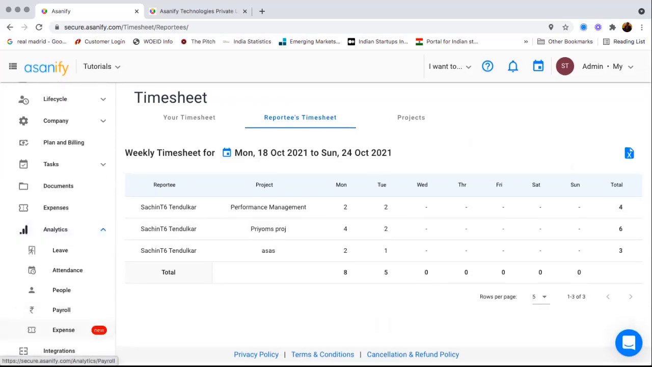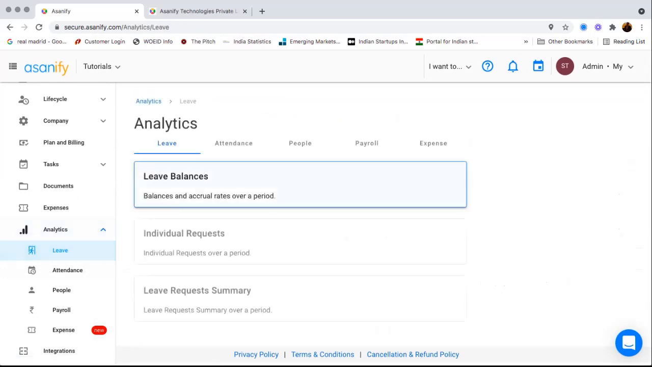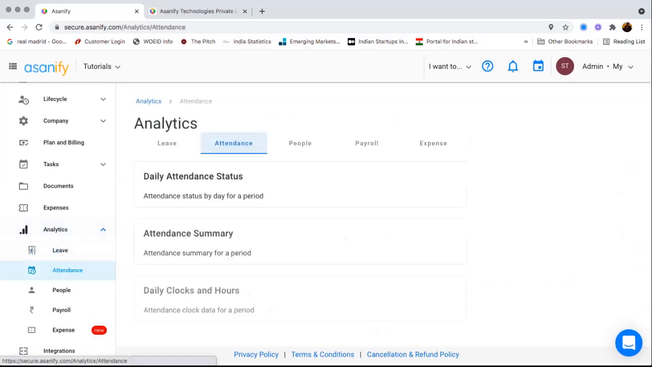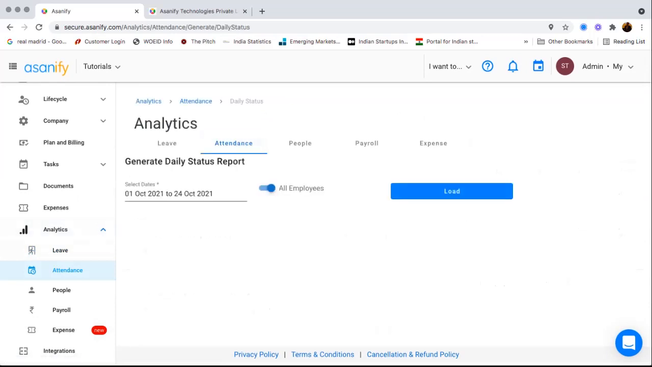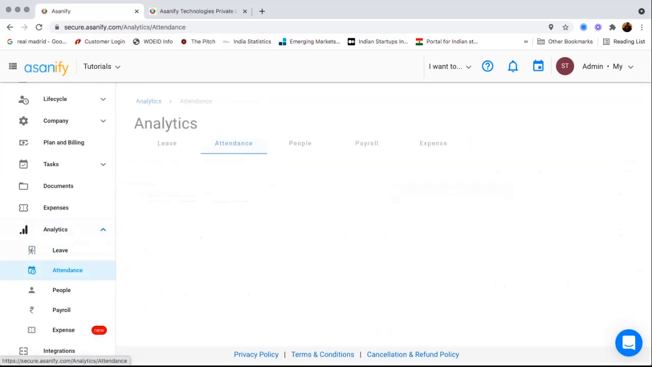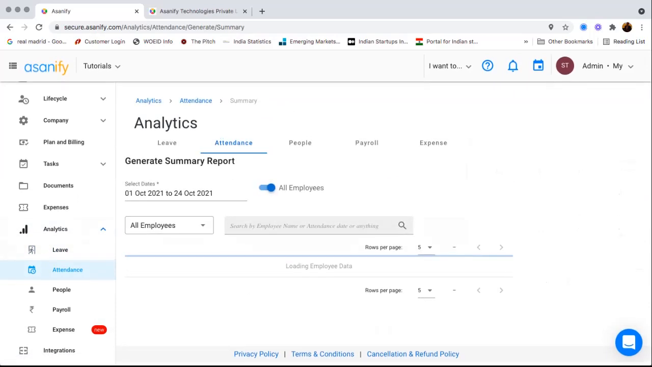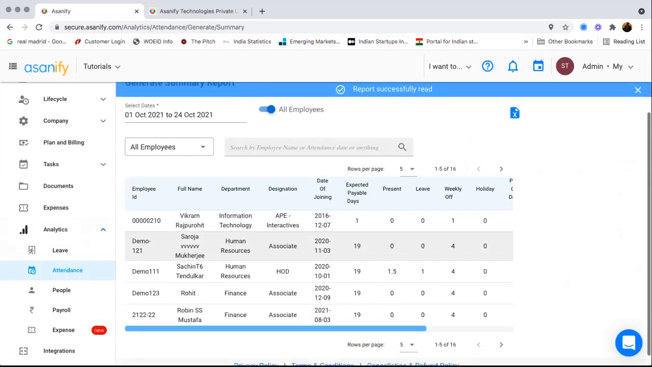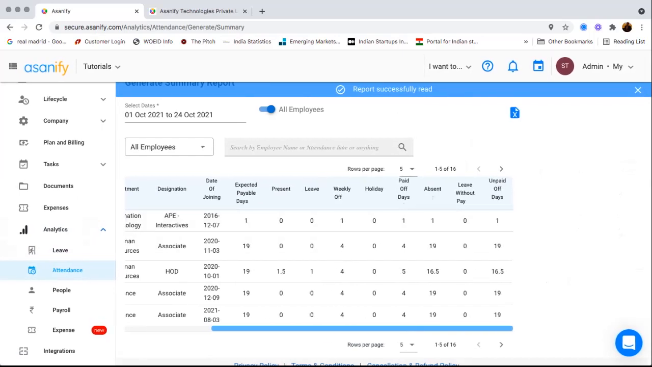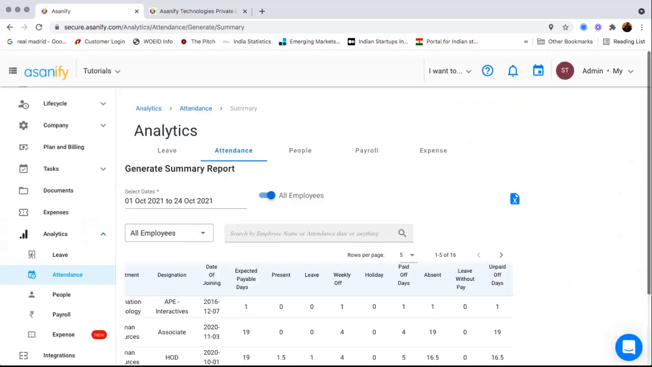And we have a bunch of reports. So one is, say, leave reports. You can check your leave balances here, attendance reports, the daily attendance status, the attendance summary, for example. It's very handy if you want to track across the months how many people were present, not present. This is the number of days payable for the employees, right?